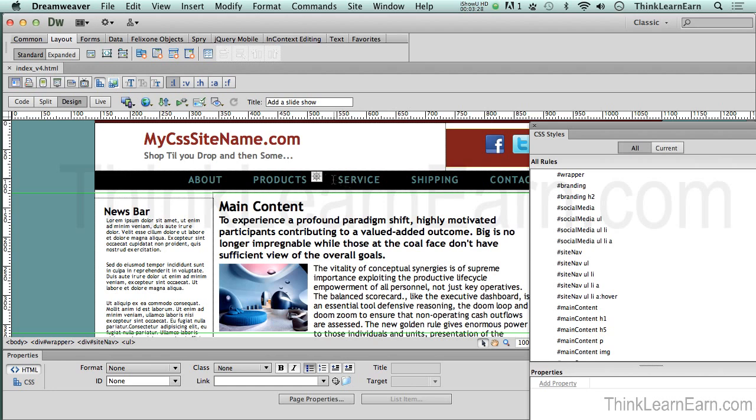So the first thing we need to do here is insert a div tag after the site nav. Now, for those of you that are new to Dreamweaver, I'm going to share with you my techniques for letting Dreamweaver do the heavy lifting for you.